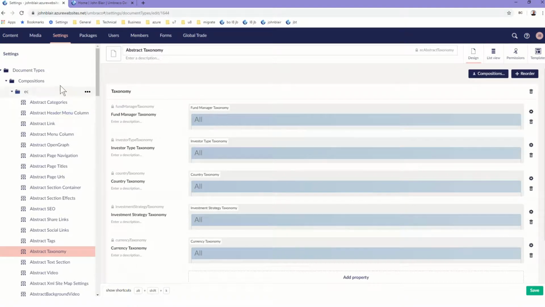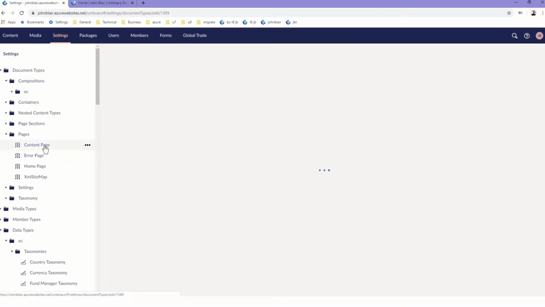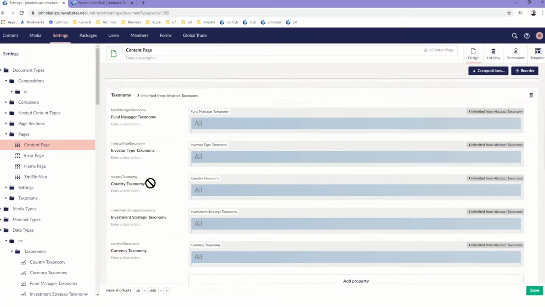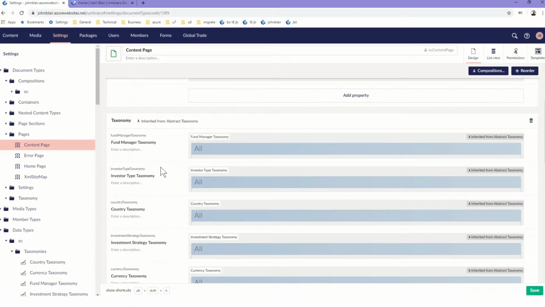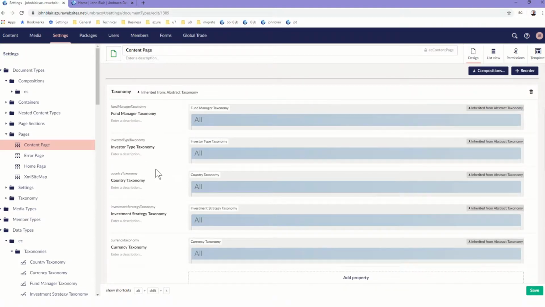Now with the composition, what you would do is associate this taxonomy composition with your content pages. If we take a look at my content page type, we'll see that the page is composed from the abstract taxonomy type, so it allows us to define taxonomies for a page, and that is then used later on in actually searching for the content.